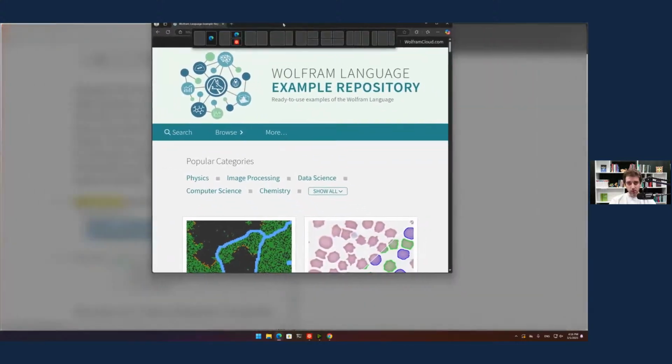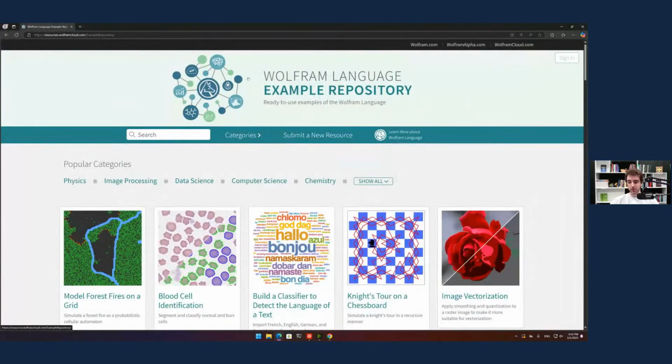And this is one of our Wolfram web pages. It's the example repository where anyone can submit their own. If you have a cool function, a cool workflow in Wolfram Language, you can submit it to the example repository, and then anyone can access it. So if you have something cool, I encourage you to submit it to the repository first of all.